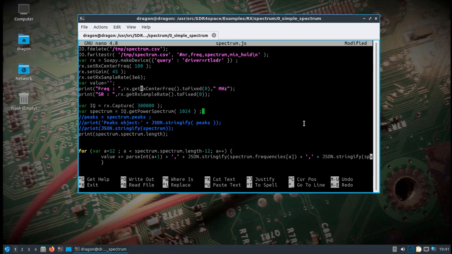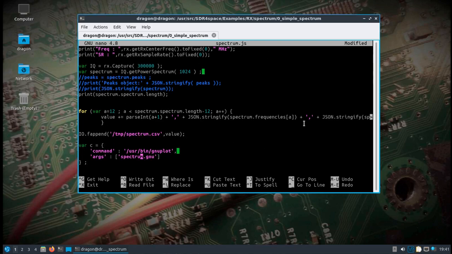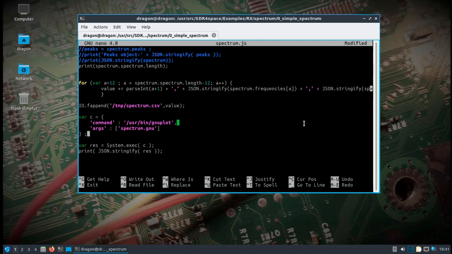So that's going to center on the 100 megahertz frequency, for a total of 3 megahertz wide. We'll see what the spectrum looks like. It'll pump it out into a CSV file, and then it'll use gnuplot to make us an image, all in the temp directory.